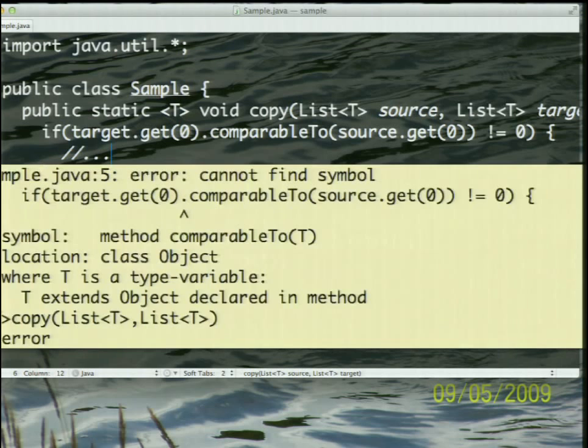What does that mean, really? It barks at us and says, how do you call compareTo? What does that mean, right? It doesn't have a clue because not every object in the world has a compareTo method. So as a result, it says, I'm sorry, I cannot work with you on that.